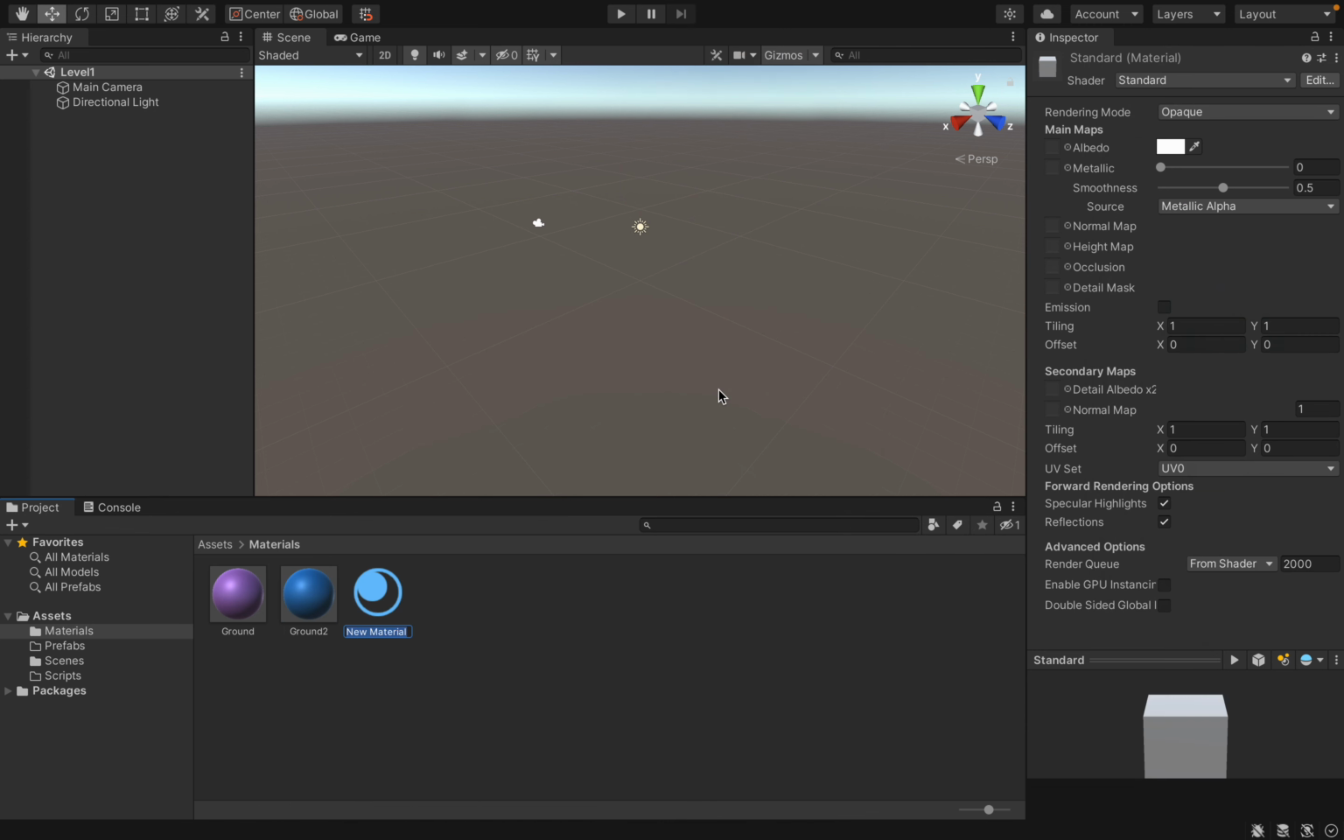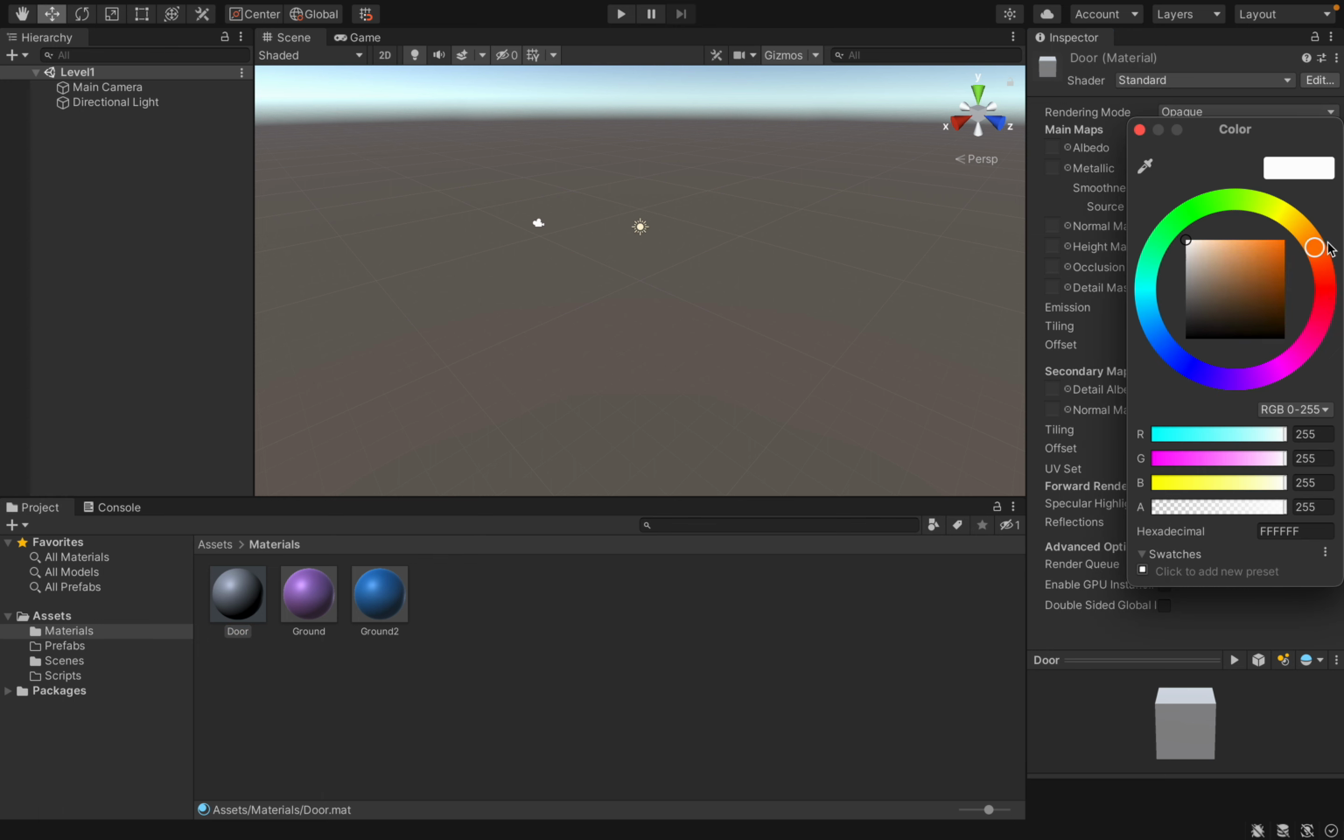Create another one. We're going to call it door. We're going to make this one brown. Again, colors are just personal preferences. As you might imagine, I'm making this door colored, and doors to me are brown.